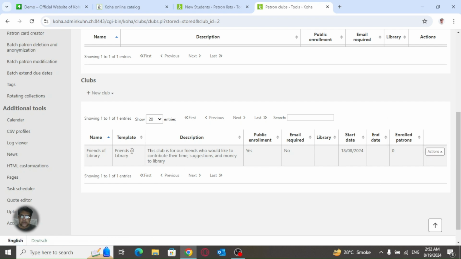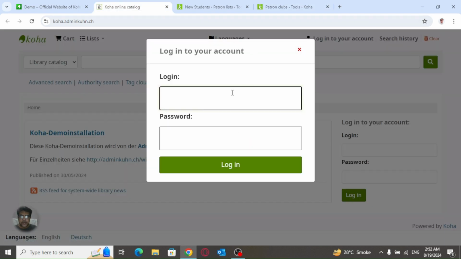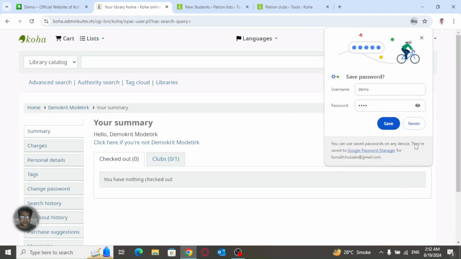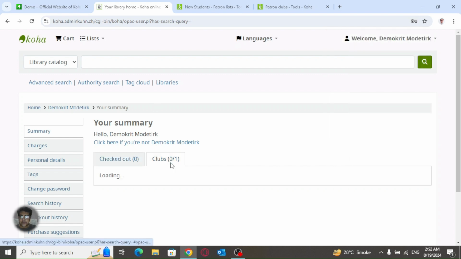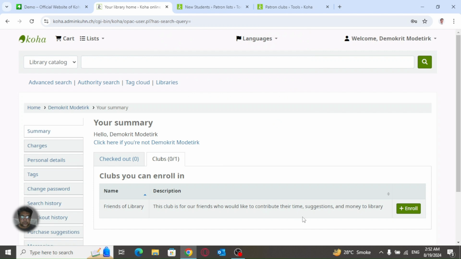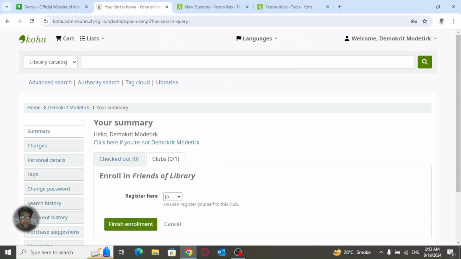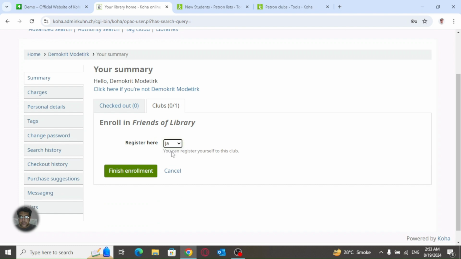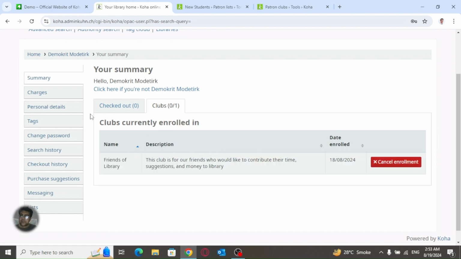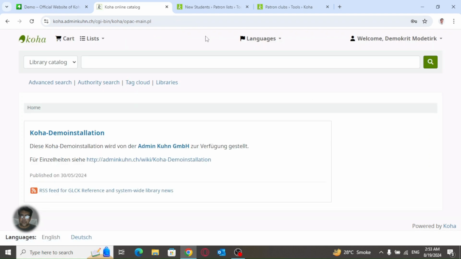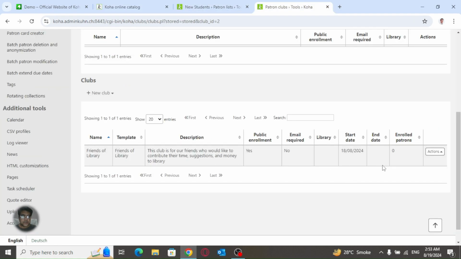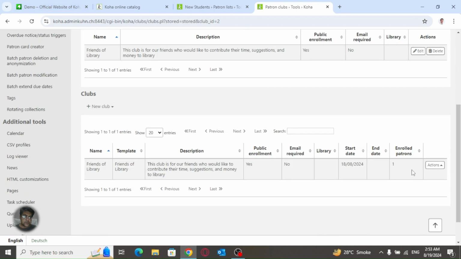Again, now patrons from the OPAC can enroll in this club. Now you can see this club is available here, and they can enroll here. Yes or no? Yes. You can see. Now let me refresh this. So we have one enrolled here.